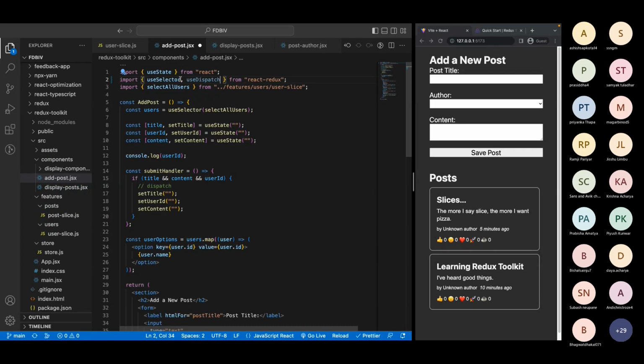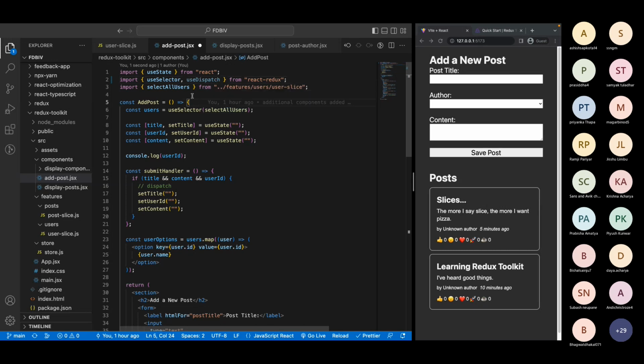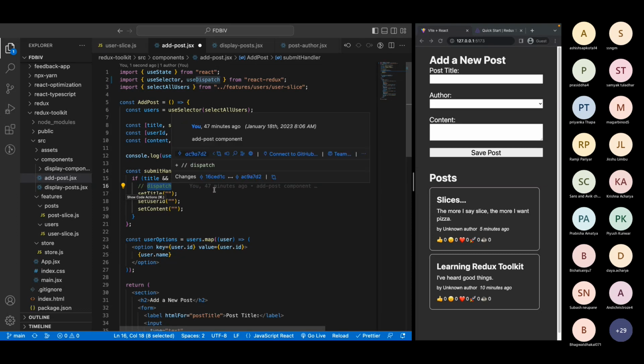Okay, so now what do we need to do after getting this useDispatch hook here? Can we directly write useDispatch in this submit handler function? That is against the rules of hooks once again. Never use a hook inside your function. Always use hooks inside a React component, right? That's the basic rule of hooks, right?